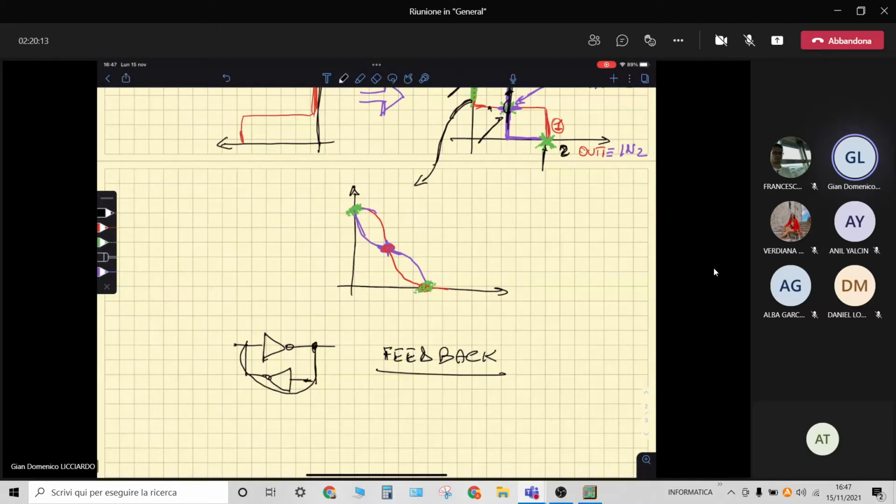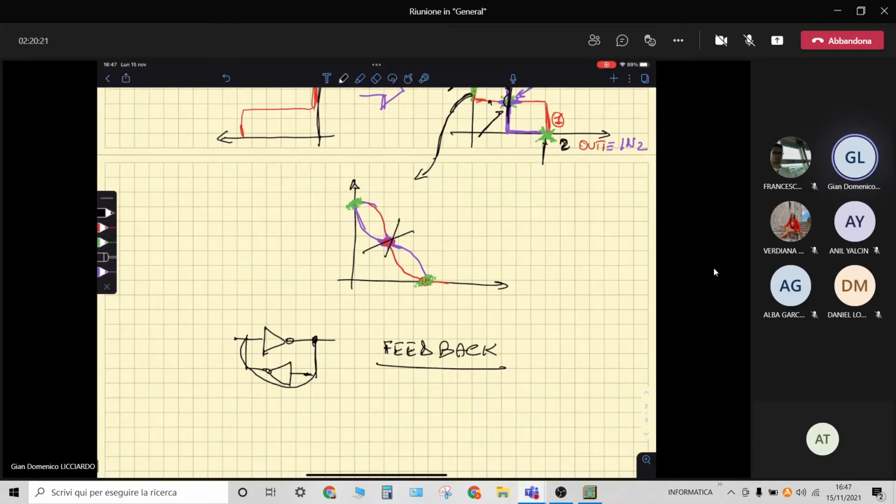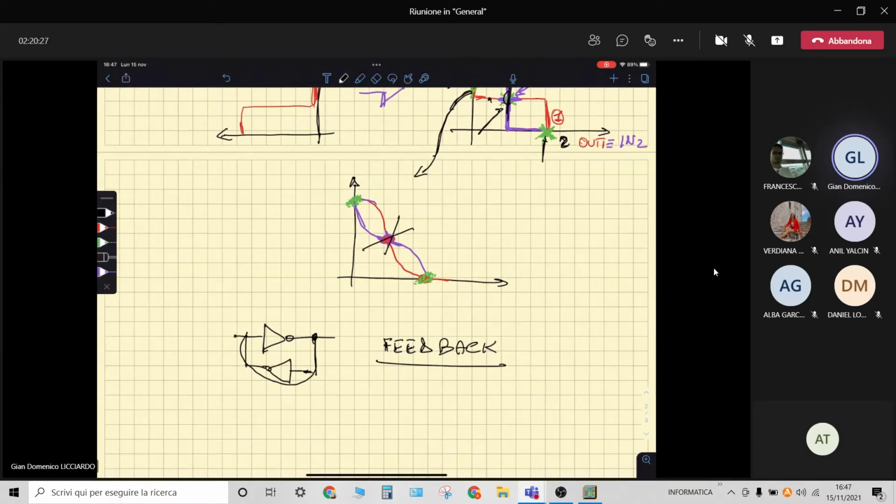Okay, so if we neglect this point, because I think that you understand that this point must not be considered as an equilibrium point, we have that the system can operate only in this point or in this point. Since there are 2 stable points, the system is called a bistable circuit.